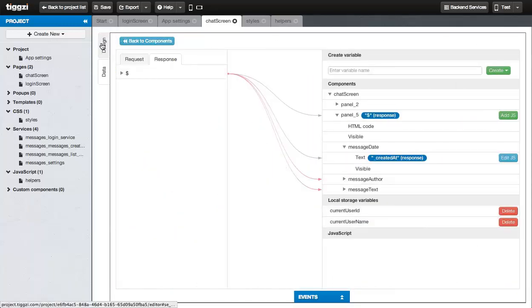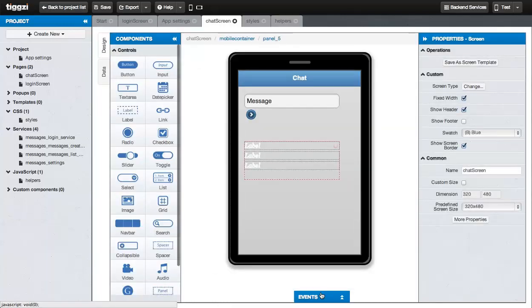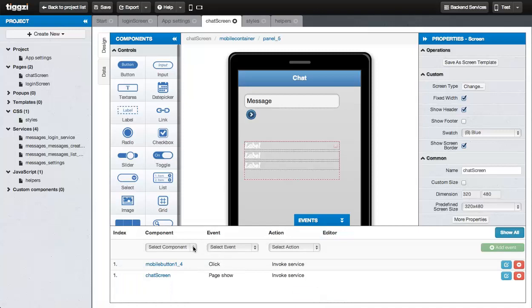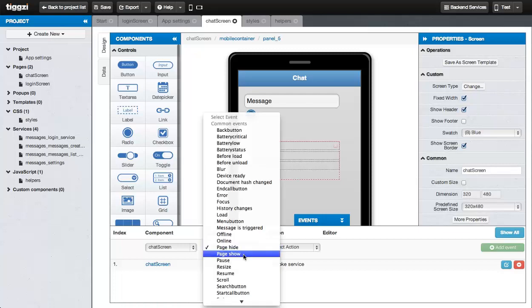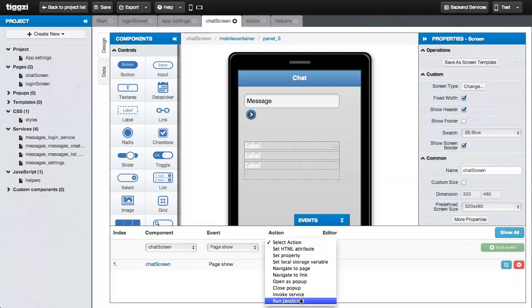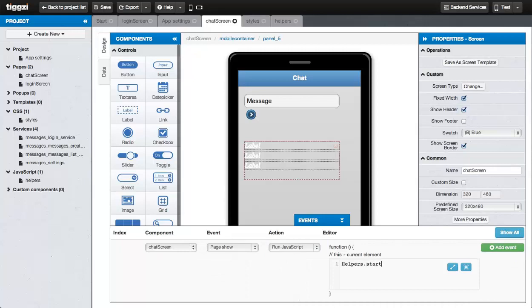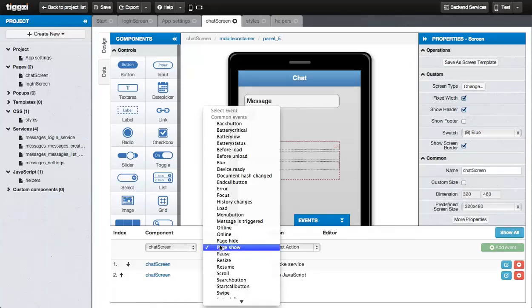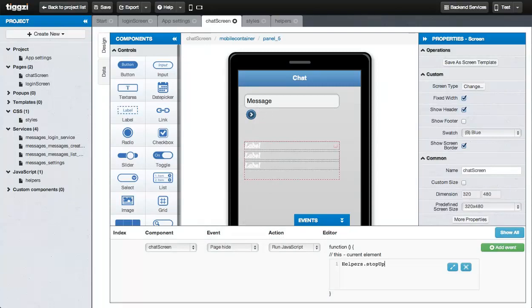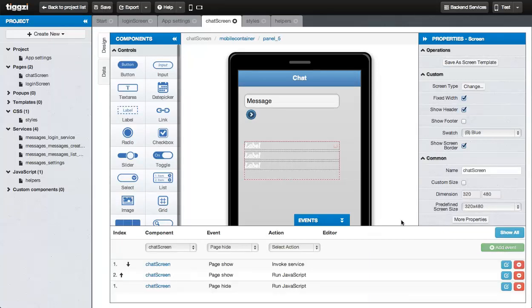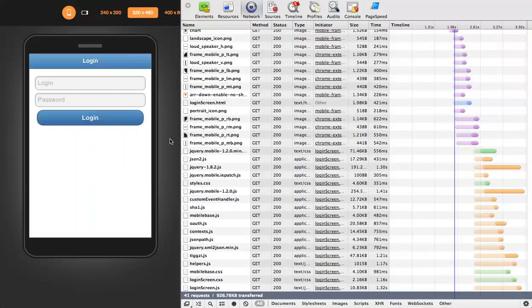Next, let's go to the events panel and start using our start updating and stop updating helper functions. Basically, the idea here is to set up the chat screen so that while it's showing, it's continuously updating. So we'll run JavaScript and put in that helper function. And then when it's hidden, we want to, of course, stop updating. Okay, let's save now and switch to preview and see what we have now.